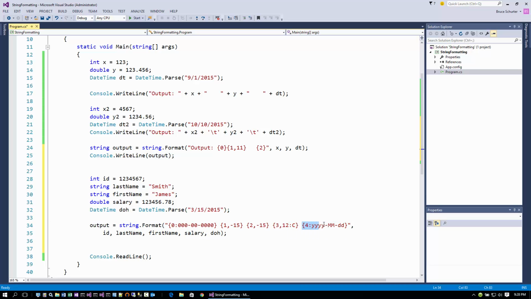Then finally, we have 4, which corresponds to date of hire, DOH, and it is going to use a specific format, a custom one, for dates. In this case, it's going to print out the 4-digit year, then a hyphen, and then 2 digits for the month, and if the month is a single-digit value, like anywhere between January and September, 1 through 9, it'll pad a 0 in front of it.